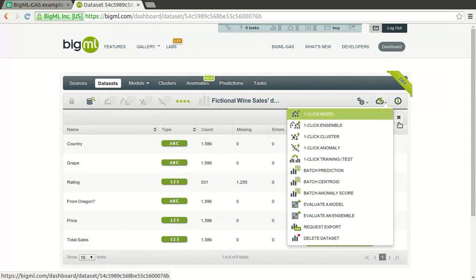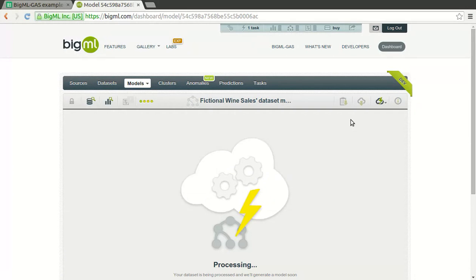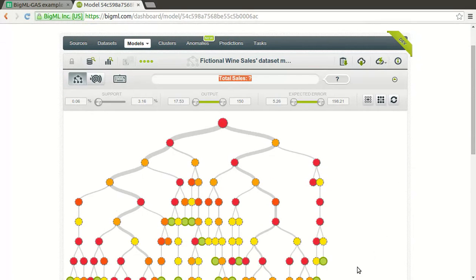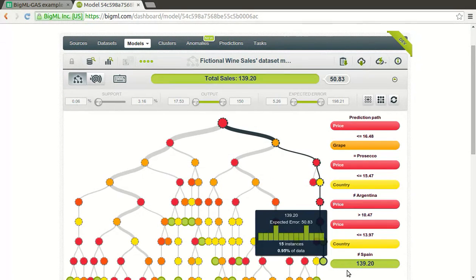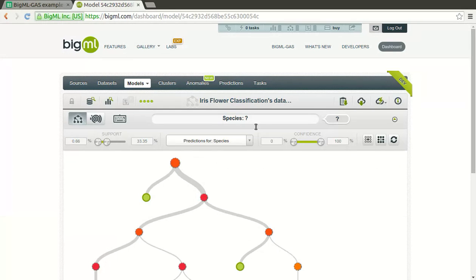The model will contain the rules to predict from your new data what the expected values of your objective fields are. In this case, the objective is to predict a number, namely the total sales of a new kind of wine. We'll predict that objective based on a bunch of data that describes the prior total sales in a wine shop. In other cases, your objective will be to predict which class an instance of your data belongs to. For instance, the species that a flower belongs to according to its petal and sepal measurements.